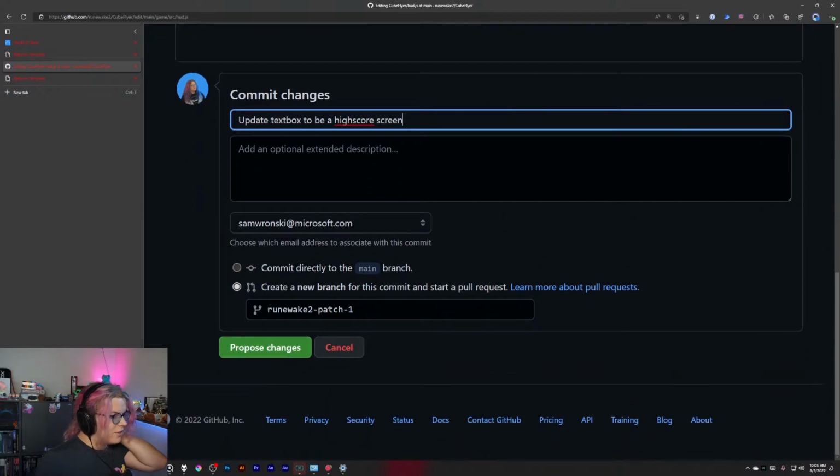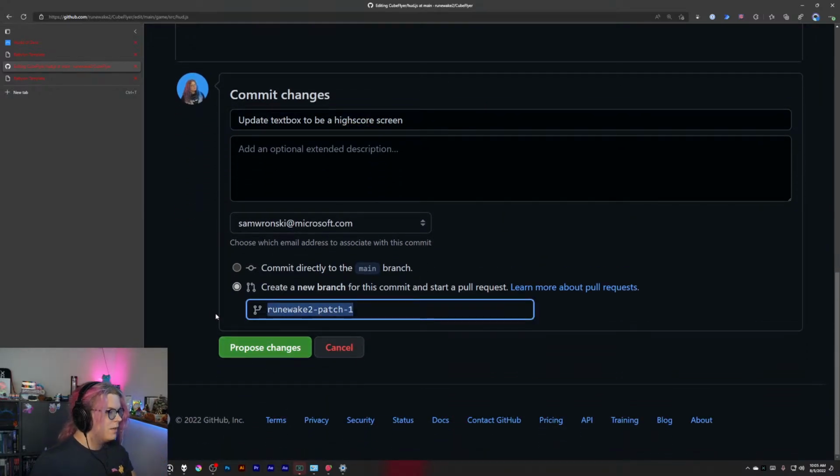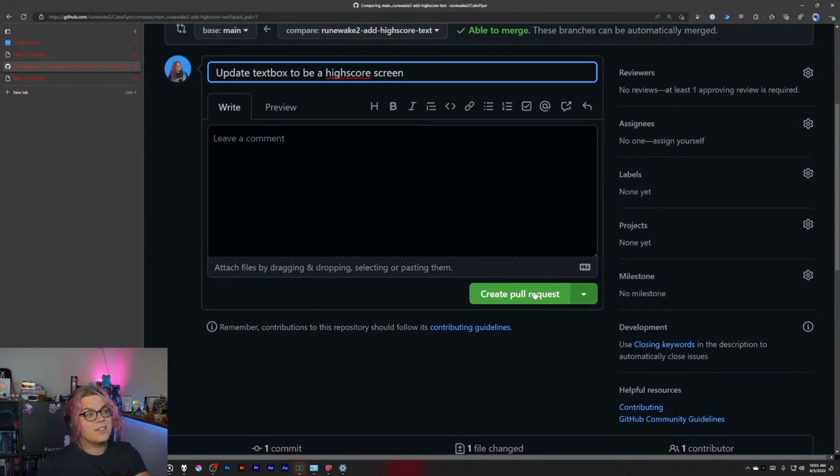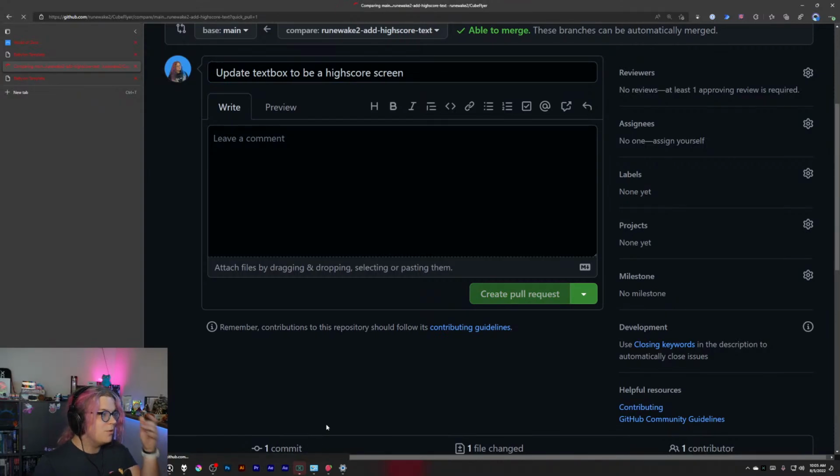And so I can do that, create a patch. Let's do Runic to add high score text. Proposed change. Cool. All right, so that's going to open this, which is going to create a pull request for us. So we open that pull request.